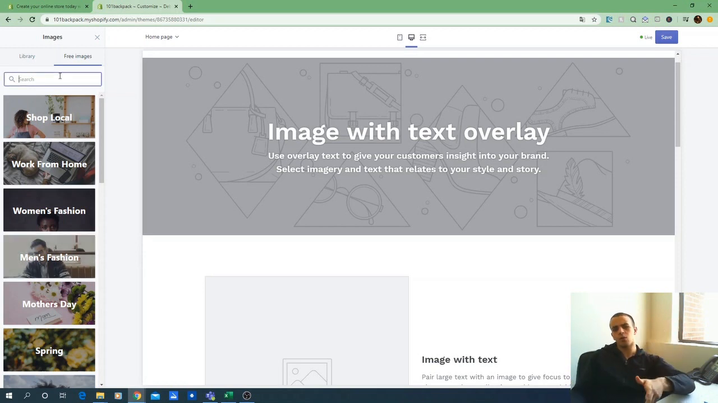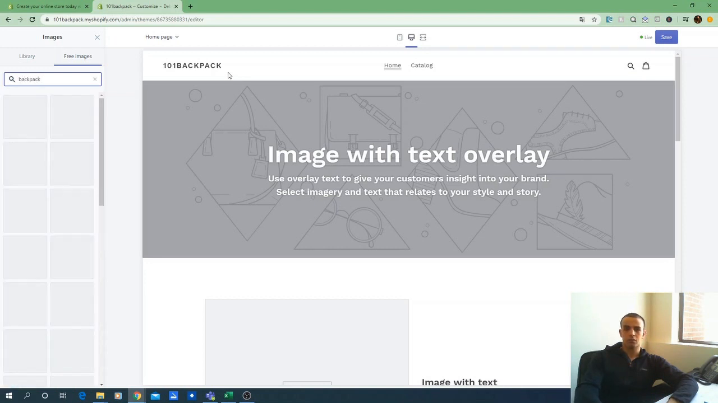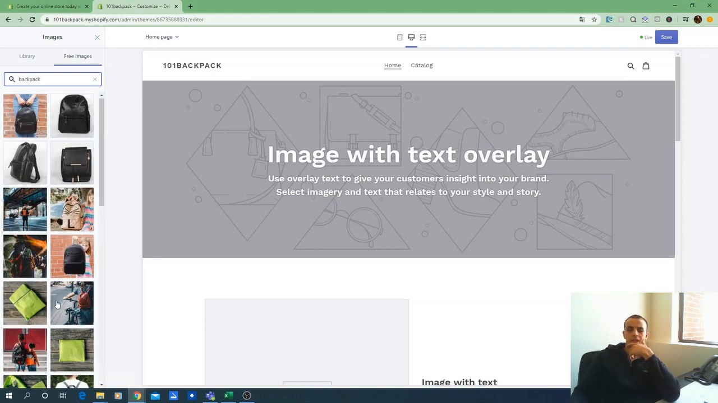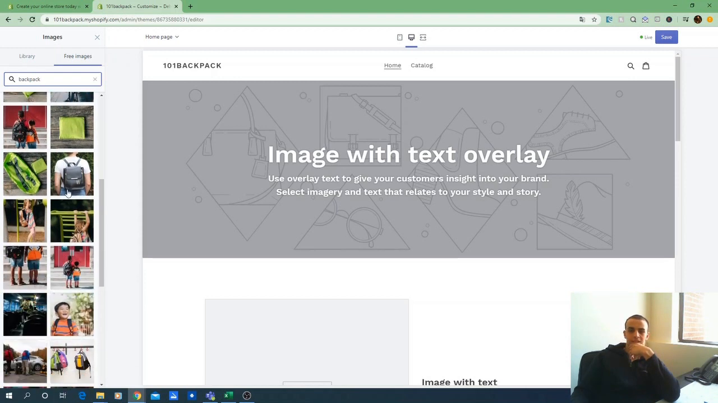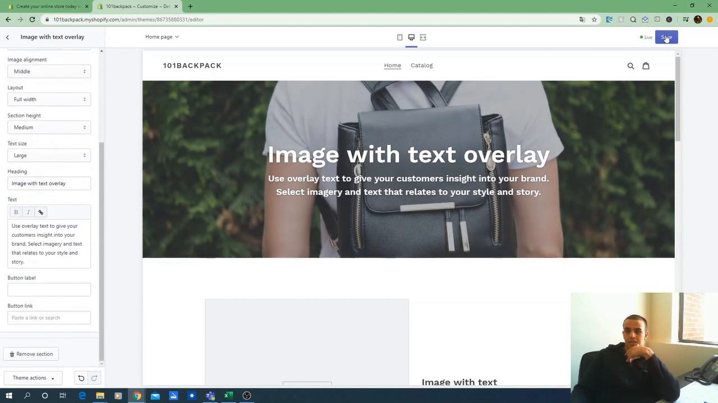So in our case, what we want to create, right now my store is named 101 Backpack. So I want to create a backpack store. I'm going to look for a picture of a backpack. Okay, right here I have a picture of a backpack. Let's say, for example, I'm taking this picture right here. I'm simply clicking on it, clicking on select. And as you can see, it's just there. So from here, what I want to do is save everything.